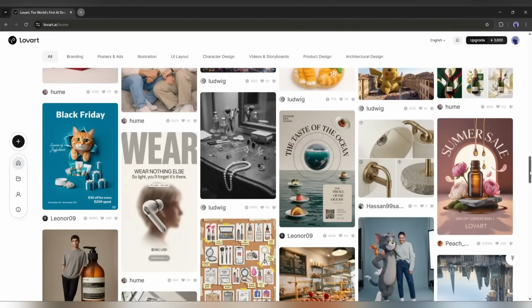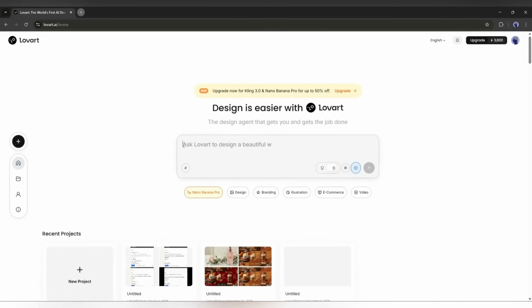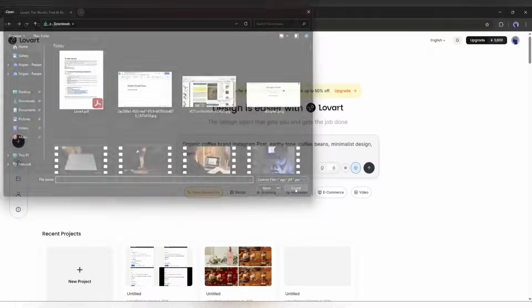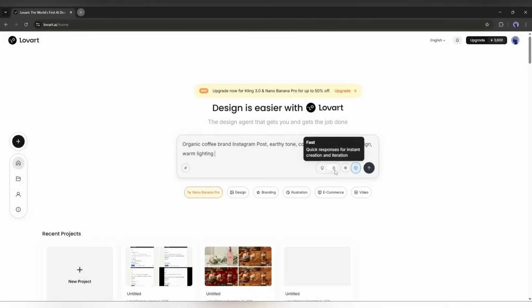Let's create our coffee launch design. We have to enter the idea here in this box. I am typing organic coffee brand Instagram post, earthy tones, coffee beans, minimalist design, warm lighting. After entering the prompt, you can attach images or files if you need. Next, you can select between the fast and the thinking model from here. The thinking model gives us better results, but takes more time.